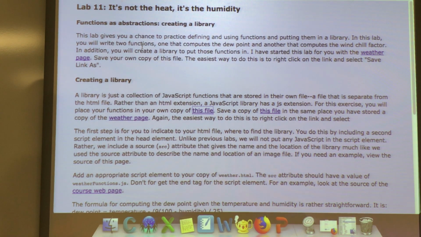The first step is for you to indicate to your HTML file where to find the library. So in that script tag, you have to put an SRC attribute in there so that it knows that this library is available, so that it has access to it. I'm going to show you how to do that in a little bit here. But it's really important for you to do that. So you have to have a separate script element for this. Sometimes students forget this and then it doesn't work. Unlike previous labs, we will not put any JavaScript in the script element. That just has an SRC attribute allowing it to know the location of the library.